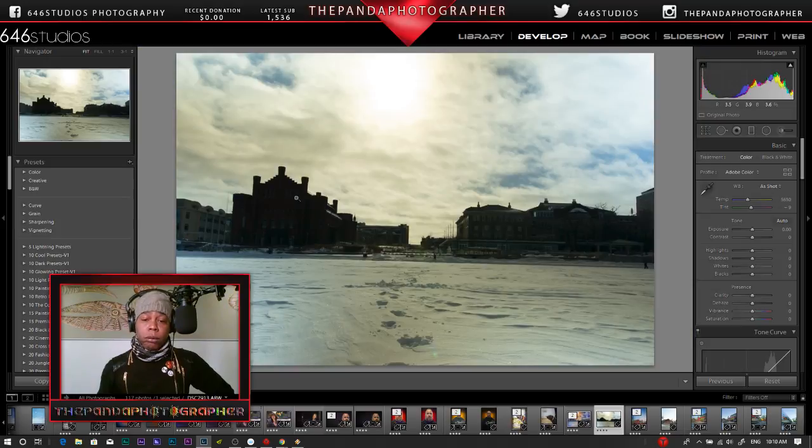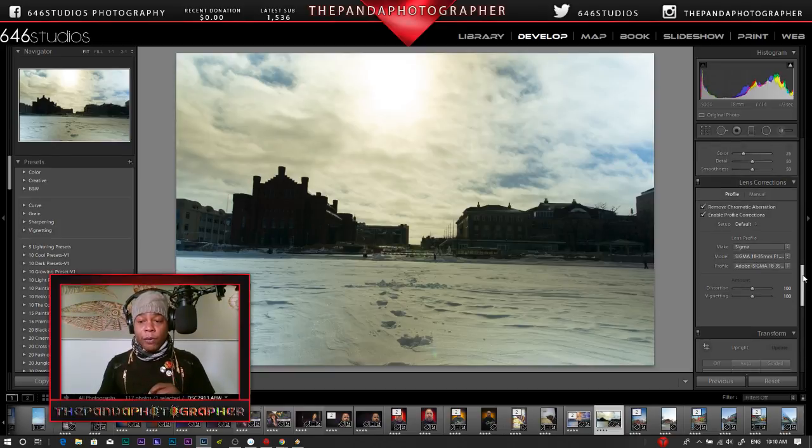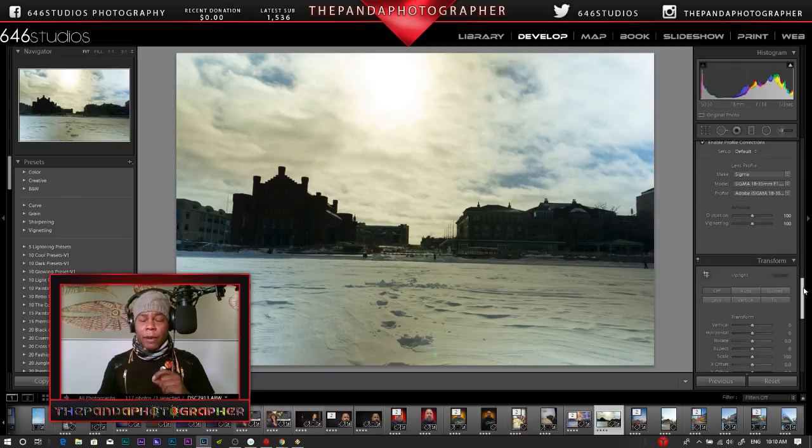So the process is that before you do anything to the image, keep in mind, if you shoot this at 18mm or 20mm, before you do anything to your image, make sure you put on the lens correction, remove chromatic aberrations, and also, right on the bottom, it says transform. You see that auto button right there for the upright? Watch what happens.